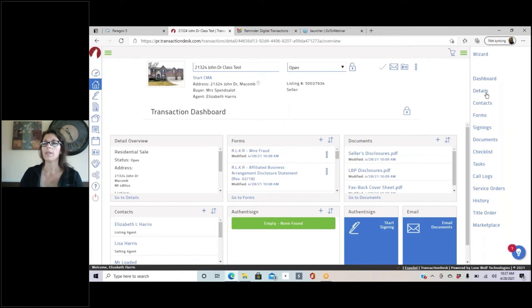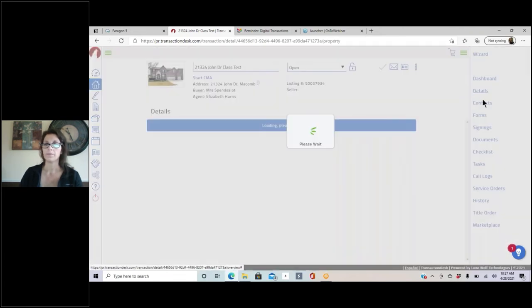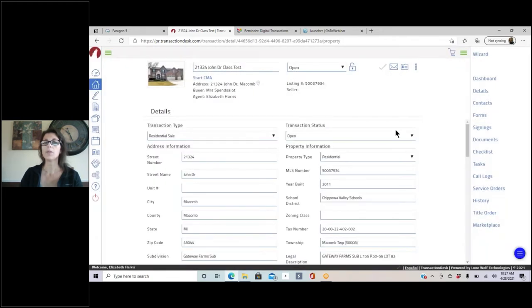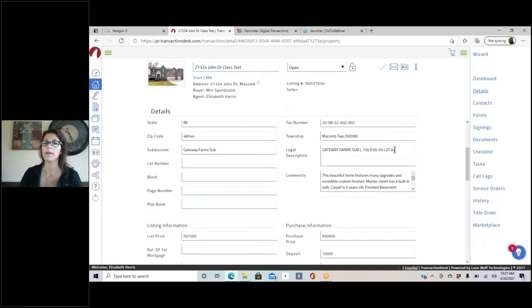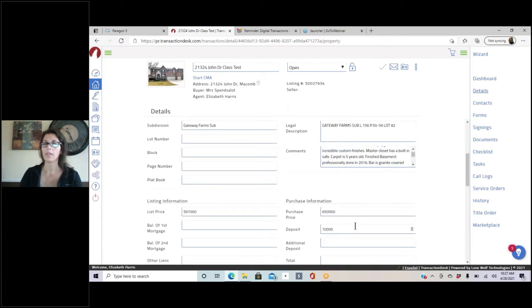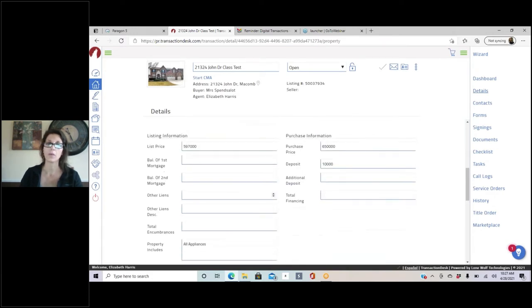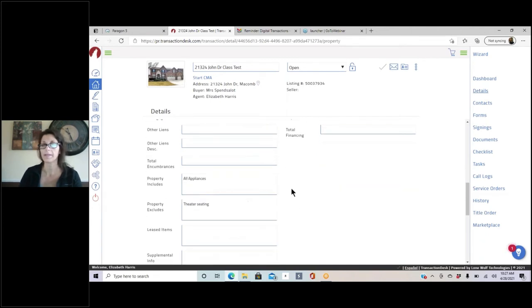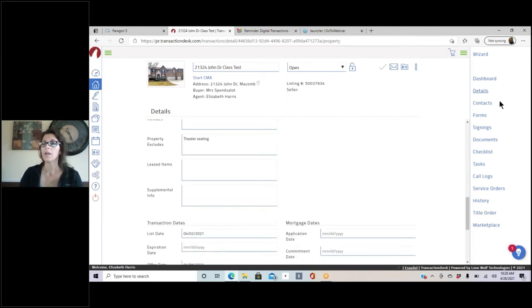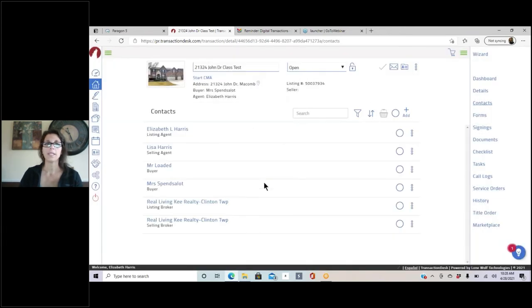Underneath dashboard is details. That was step 1 of your wizard. Go ahead and select that. Once that loads, you can see this was a step where we added our offer amount and our EMD. Those were dropped in here. And also I added actually appliances in this section too. Okay, to the right again, if you go to contacts, you should see now listing side, selling side, and buyers should be in here also.